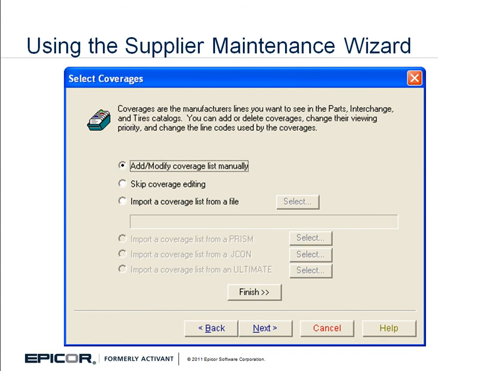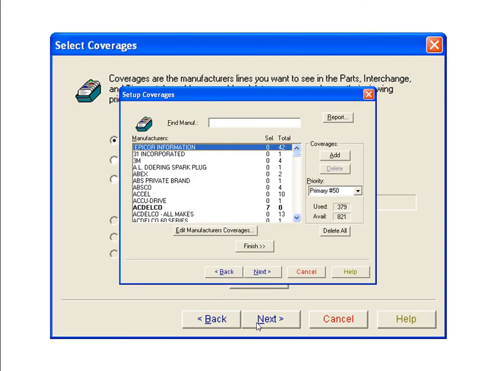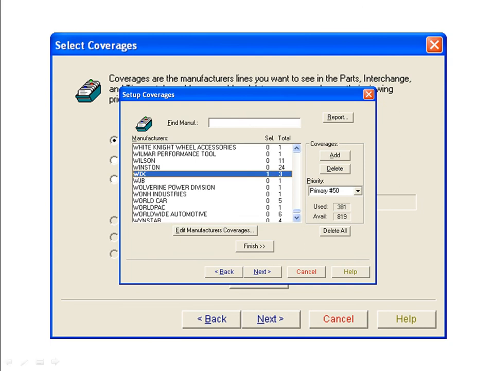Now the Select Coverage window opens. We want to add or modify a coverage list manually. This is already selected by default, so click the Next button. The Setup Coverages window will now open to display the supplier list we selected with members of the MCL in bold type. To find the manufacturer, you can either scroll through the list or type in the Find Manufacturer box at the top of the window.